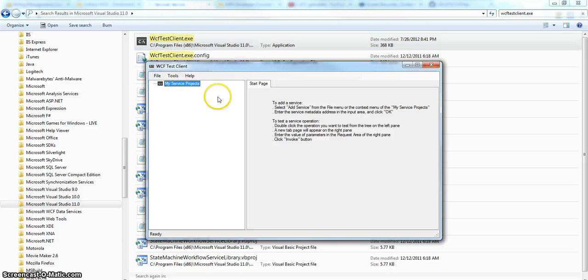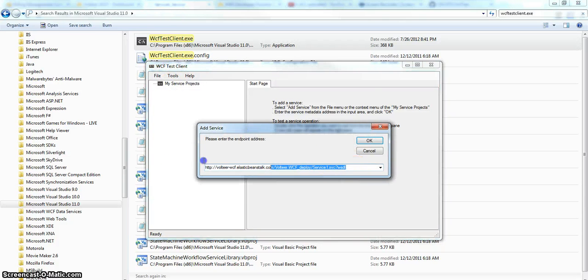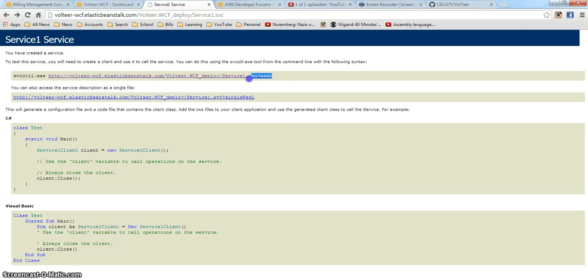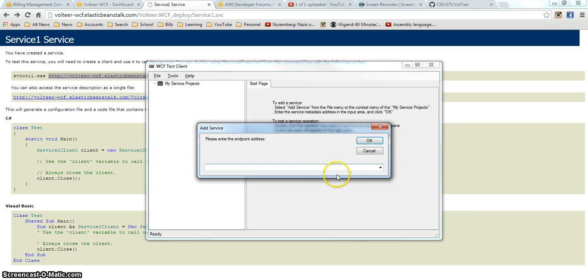WCF Test Client. Not much to this. All this does is it sets up a proxy, a fake class, if you will, to call that service to see if it's operating correctly. So let's try to add this. I'm going to say add the service. Let me blank this out. It's asking for the endpoint address. So let me give it the endpoint address. It's telling me what it is. It's right here. I'm going to copy that and drop that in there.